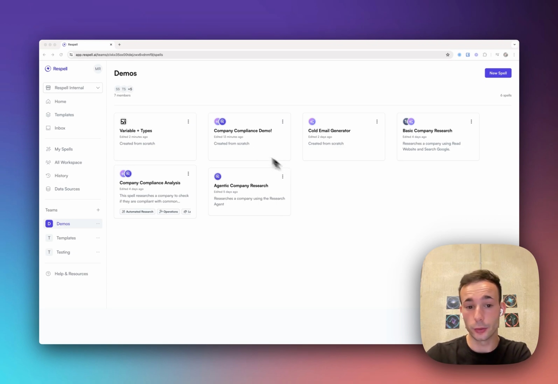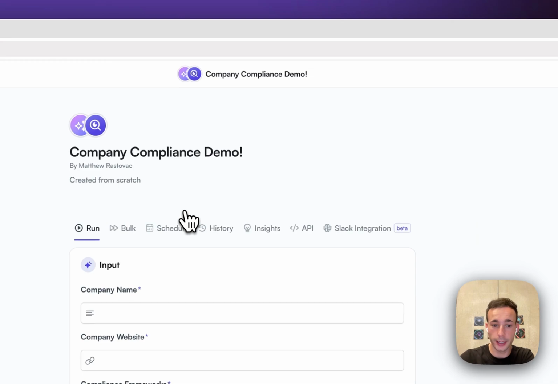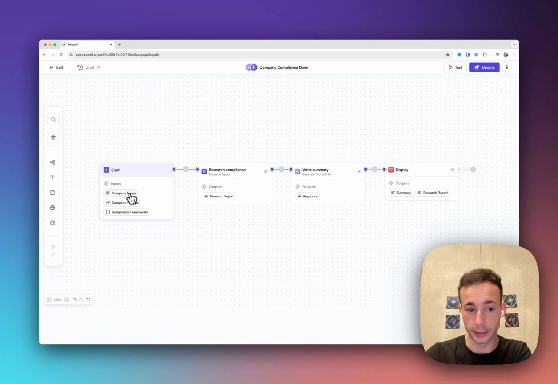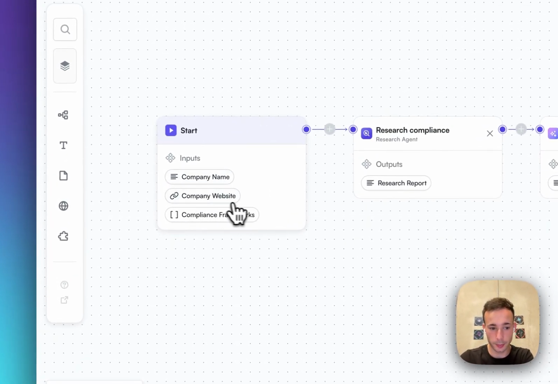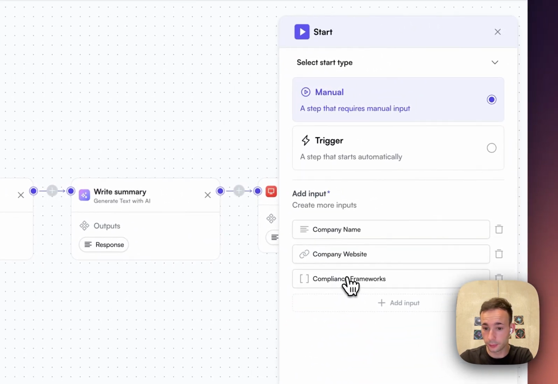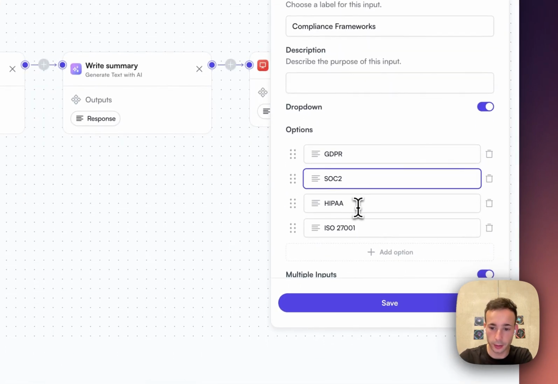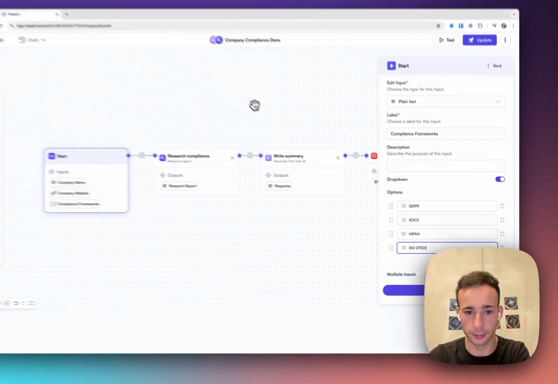Well, I'm going to go back into our company compliance spell, and we're going to take a look at the variables inside of it. So we have three that we're defining: the company name, the company website, and the compliance frameworks. And these are all different types. You can see this one's a plain text, this one is a link, URL, and then this one is a list of plain text. And so we can see those are GDPR, SOC 2, HIPAA, ISO, etc.